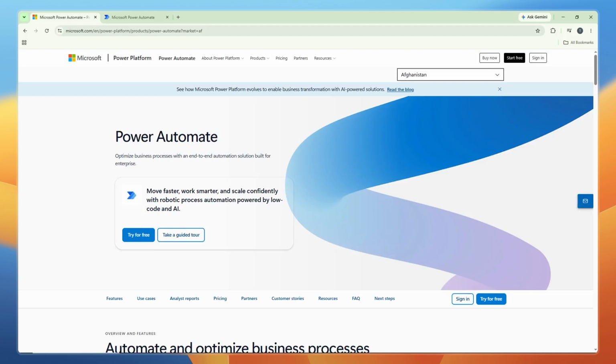Hey, what's up everyone? Today I'm going to teach you how to convert HTML to PDF using PDF.so connector for Power Automate Cloud. So let's get started with this quick tutorial.